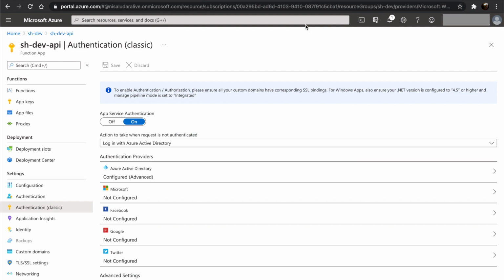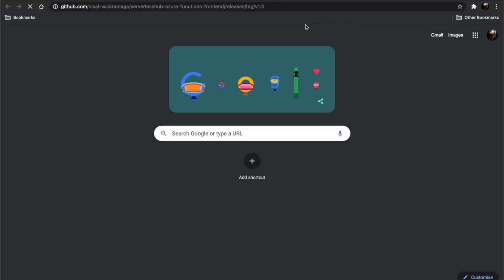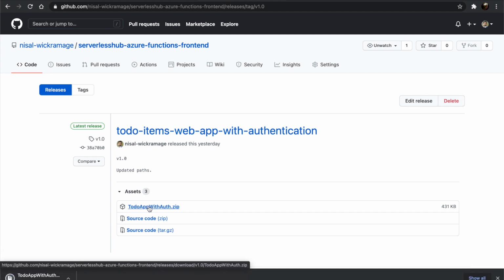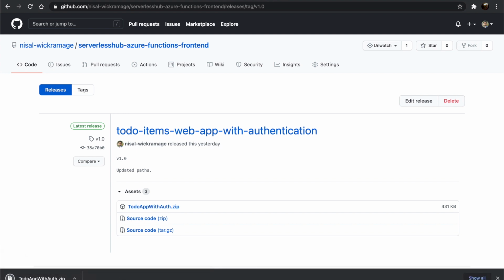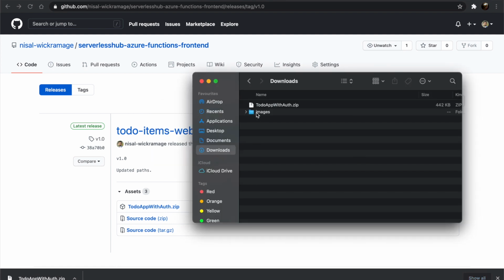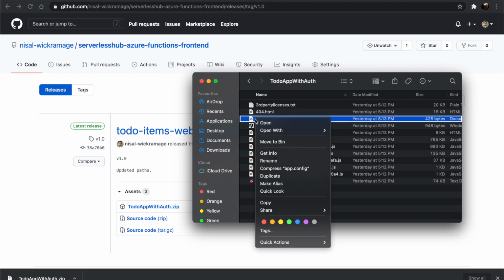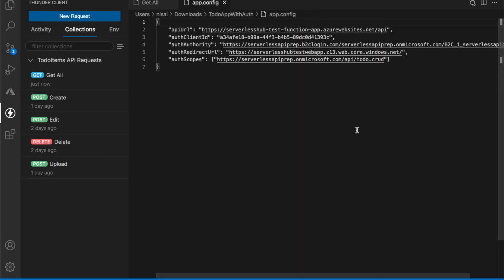Let's download the To-Do app with Auth. I will add this GitHub URL in the description box so you can download as well. Once it's downloaded, unzip it. And open the app.config. We have few config values to update. Let's get the API URL first.